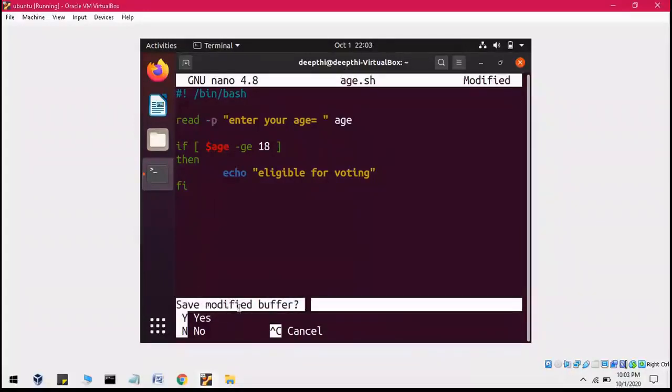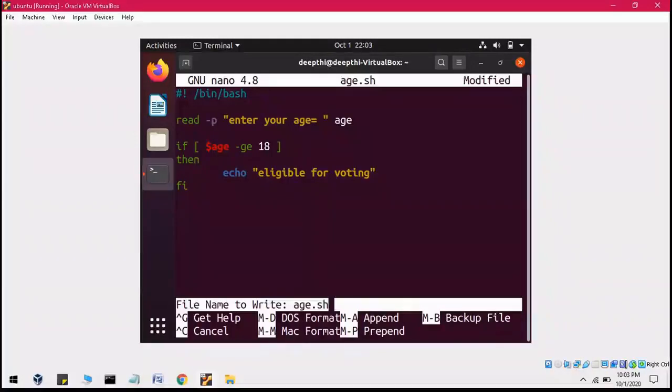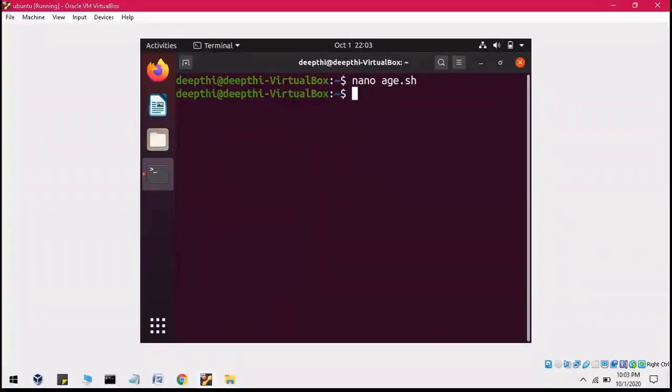Now it is asking whether you want to save the file or not. For yes, you have to press Y, and for no, you have to press N. Or if you don't want to make any changes, you write cancel, Control C. So I'm writing yes here, then just press enter and come outside this.